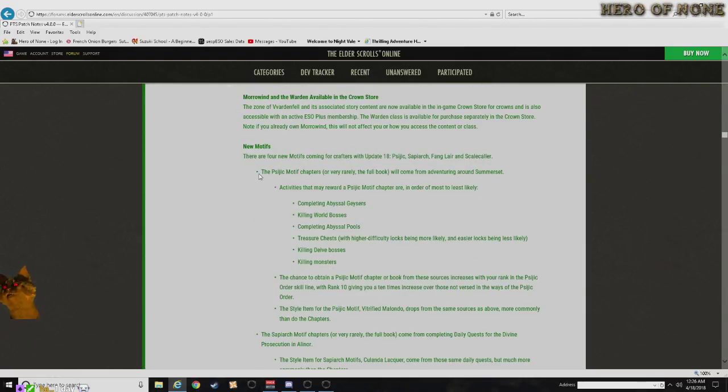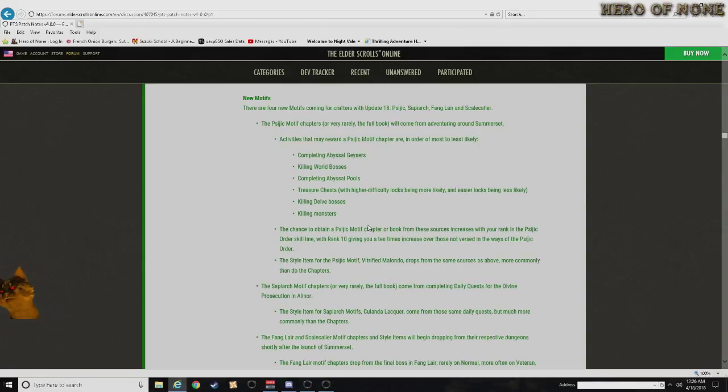Morrowind and Warden class available on Crown Store. Yeah. So you can buy it now, Crown Stores. I know a lot of people are upset about that because they're like, what? I had to buy it originally in there, and now they're making it purchasable with crowns? God damn it. So it's what it is.